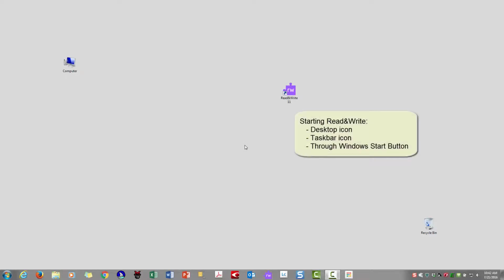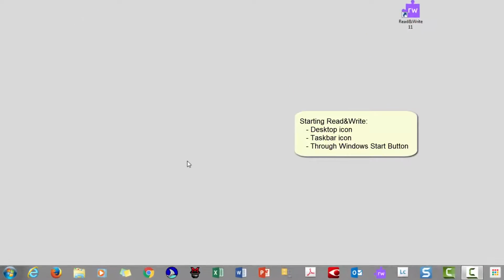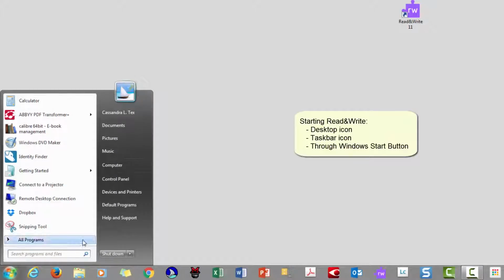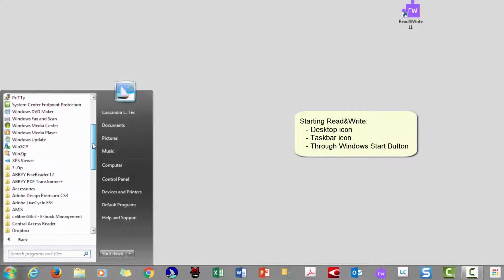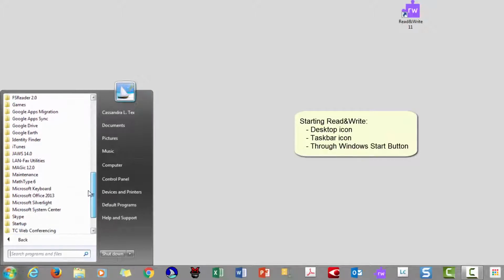To start the Read and Write program, double-click the Read and Write shortcut icon that was installed on your desktop during the installation process. If you have a Read and Write icon on your taskbar, you can start Read and Write by clicking on the icon on your taskbar. If a shortcut icon is not on your desktop nor on the taskbar, you can start Read and Write by going to the Windows Start button, select All Programs, select the Text Help folder, select the Read and Write 11 folder, and then select the Read and Write icon.